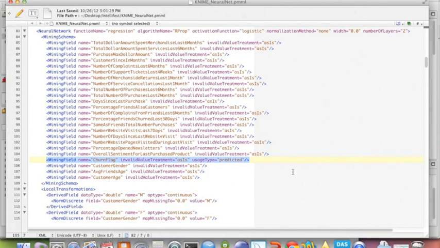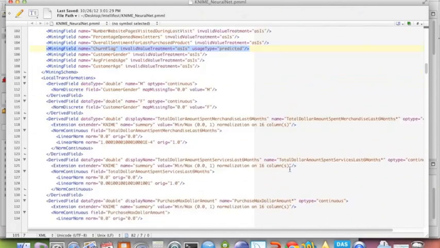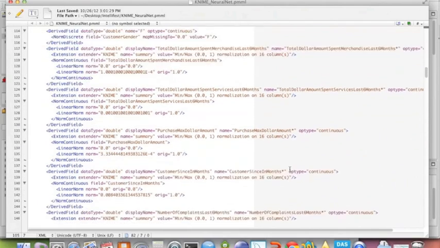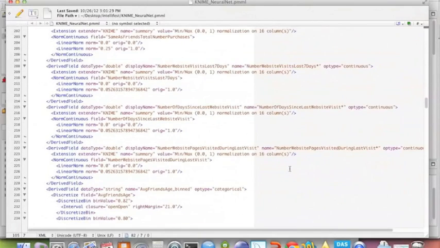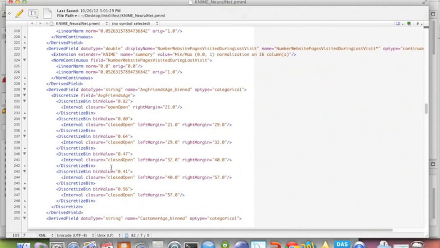If I scroll down a little bit, you see all the transformations. So here are my normalizations. Those are the ones I applied to normalize the continuous variables. And here you see the binning of, let's say, the variable age that I also did in KNIME.